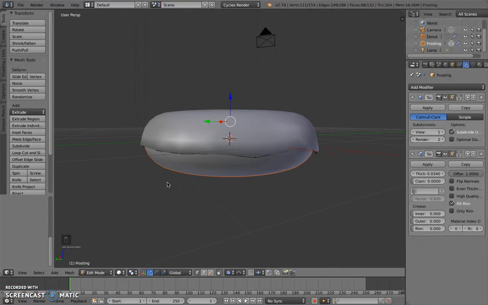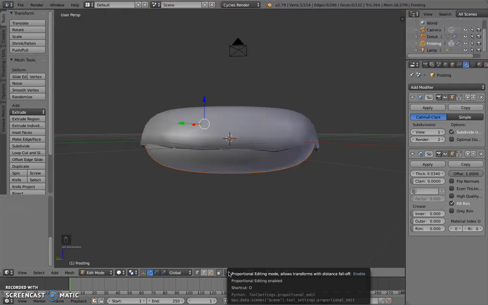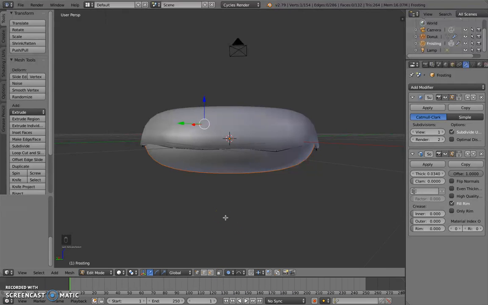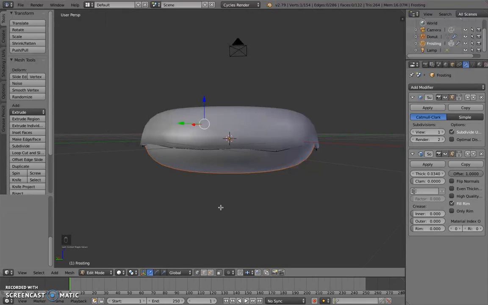Alright class, so last time what we did is we basically added some randomness to our frosting, and a couple things I want you to remember here. When you hit O, it toggled on your proportional modifier. You usually don't want that on, so make sure that we hit O again, and I'll turn that blue circle back into the grayed out circle, which is what we want.